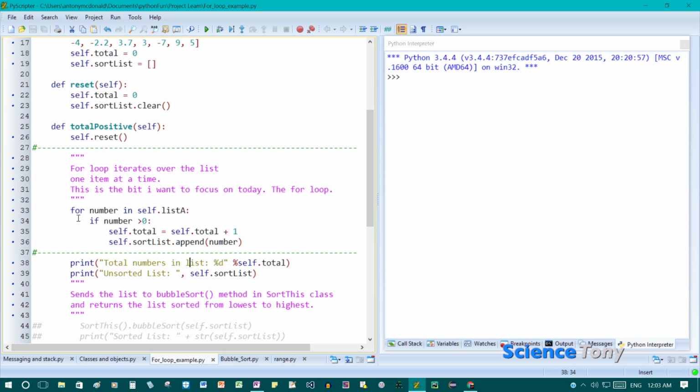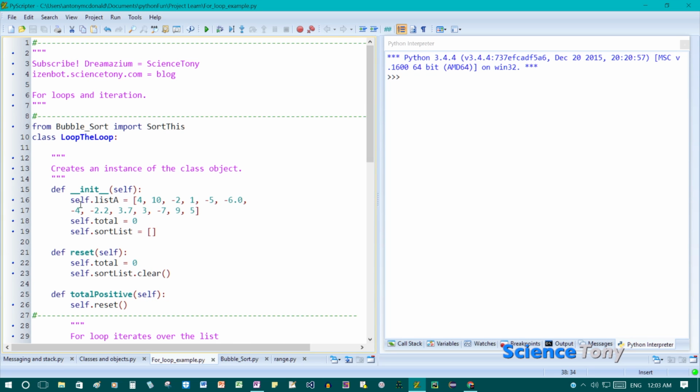So what we do is we use the keyword for. This here is a variable, and we don't actually declare it, we just type it in. And then we use the keyword in. What it's saying is, for number in self.alist, run this piece of code. Self.alist is this list of integers and doubles here, this list of numbers.